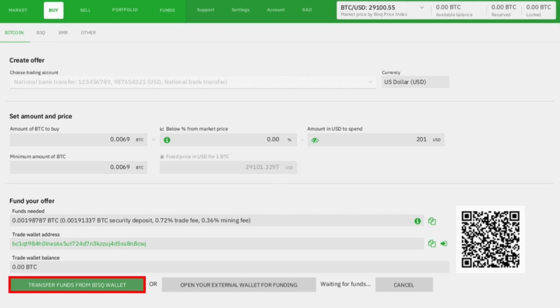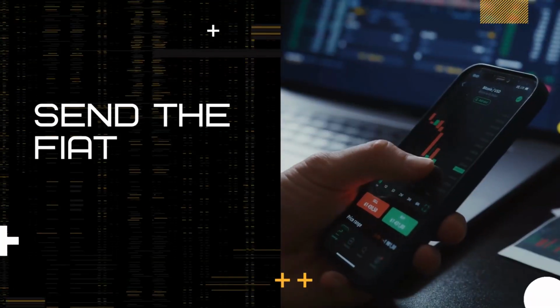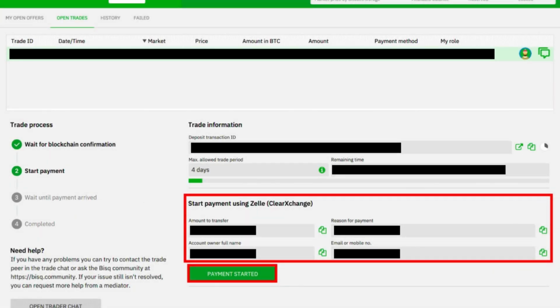offer more attractive. When someone accepts your offer to buy Bitcoin, you will receive a notification and the screen will change to the Open Trades window under Portfolio. Wait for one blockchain confirmation to ensure the trade wallet is secure. After one confirmation, the trade will automatically move to stage 2. You must then send the seller their fiat payment using the provided information, which is done externally via methods like Zelle or your bank account.